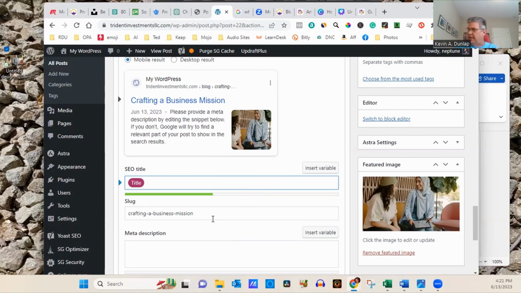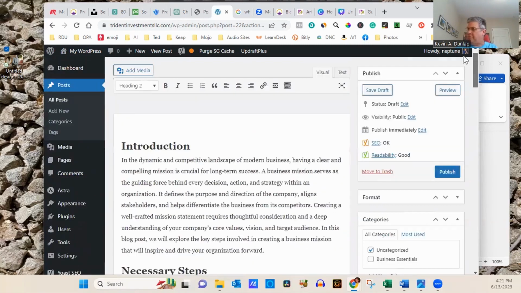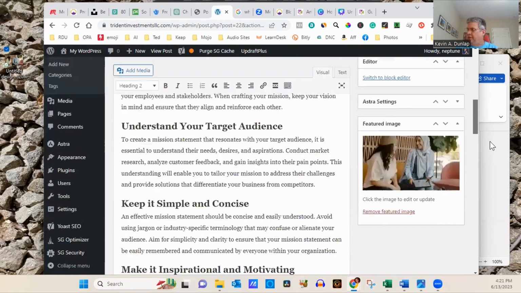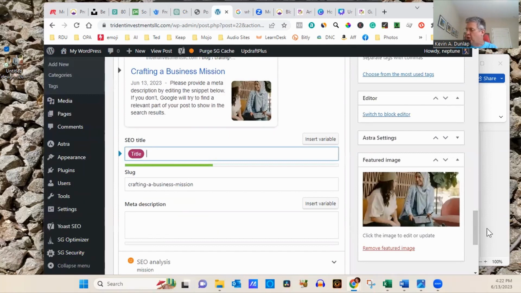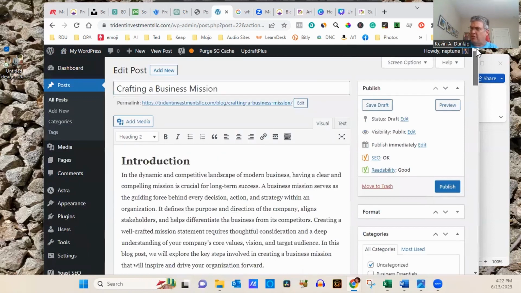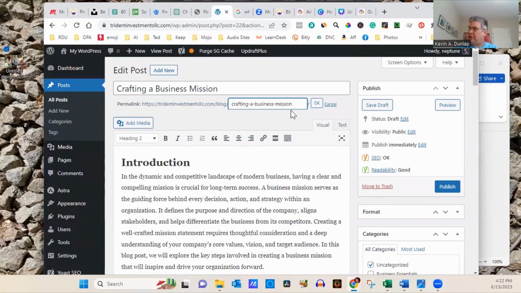Next comes the word slug. If you gave it a title, as we did up here, crafting a business mission, you will see the slug is also stating that. When we actually publish this, we don't have control over this right now. Well, actually, we do. We see that it says blog crafting a business mission. Now, you will see the crafting a business mission is in bold, but everything else is the default that we set up. Remember, we set the /blog in the settings. I can edit this, but I can only edit the highlighted part.